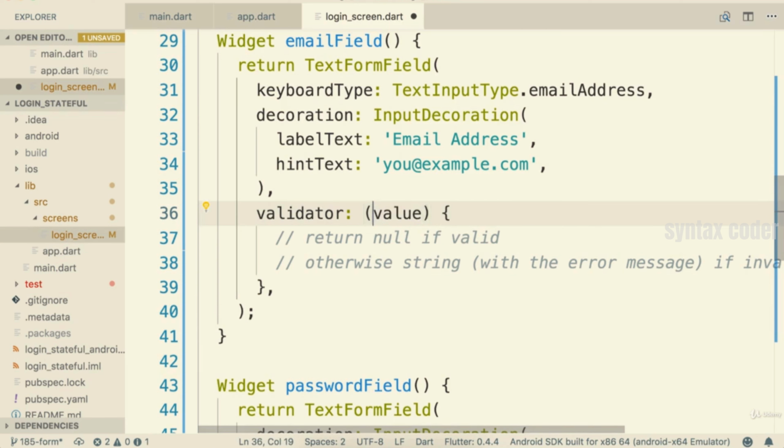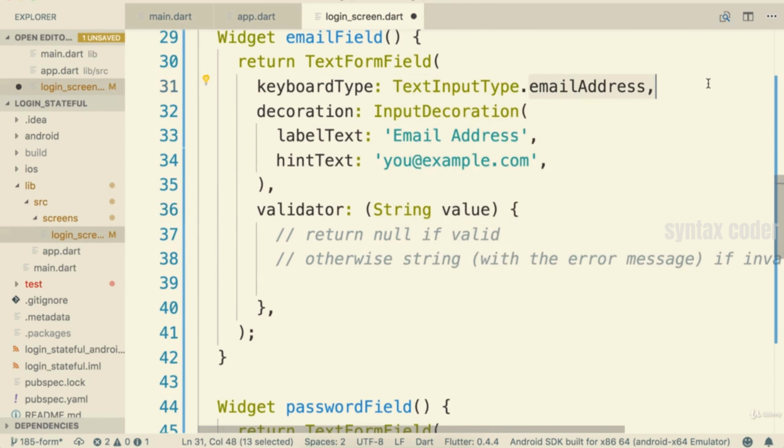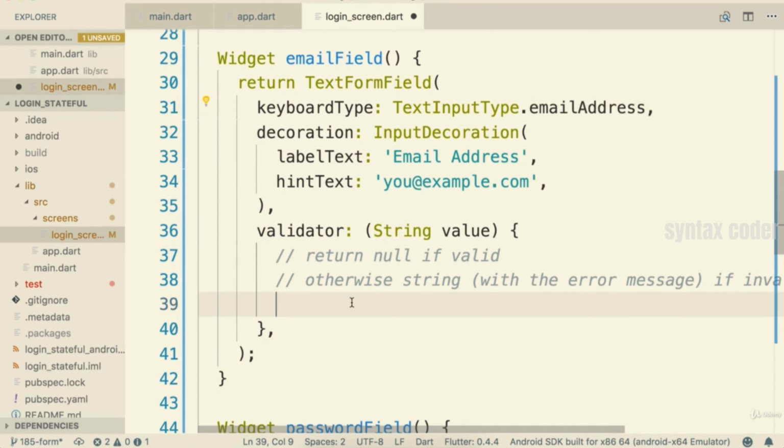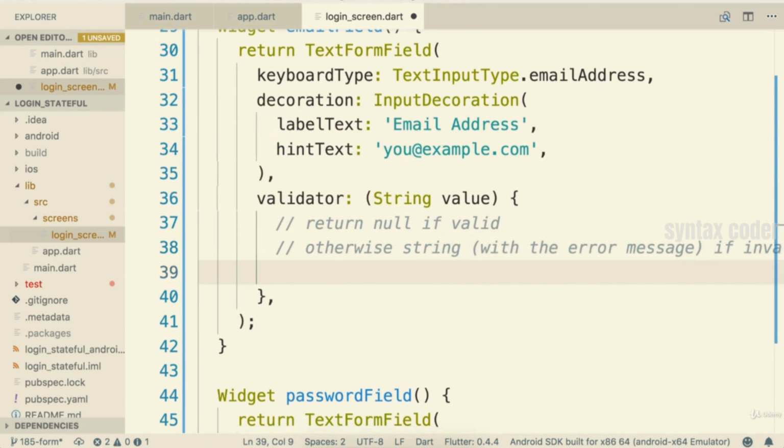And so optionally we can mark it as a string. Otherwise, if you hover over it, it's going to say, yeah, you're going to receive a string here. And what the heck, I'll just mark it as a string for fun. So now inside the validator function, we need to look at the value of this thing. And if it's valid, and if it looks essentially like an email address that we're happy with, we're going to return nothing, or return null. Otherwise, we're going to return a string that represents the error message, or something to tell the user what is wrong with the value that they just entered.